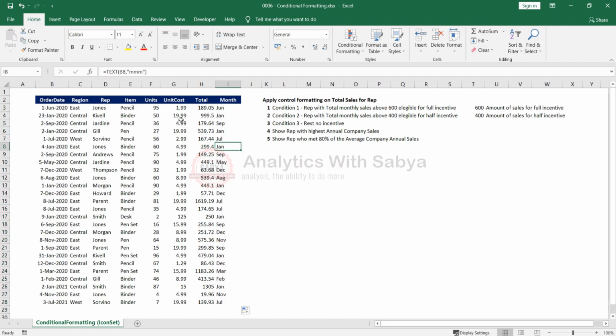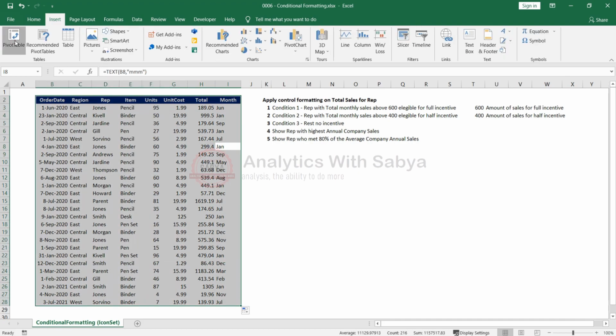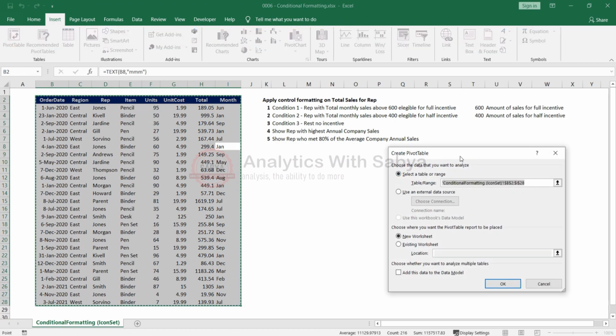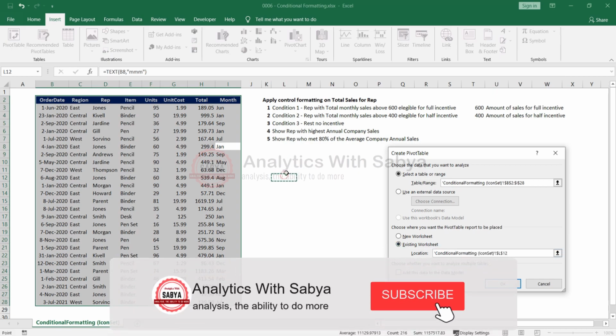Once I have this data, that means the table is ready. Now all I need to do is insert a basic pivot table. For that, how do I do it? Ctrl A, insert pivot table. Once you click on pivot table, it shows the range of the data, the table range. Keep it as it is. New worksheet, no, I want to do it in the existing worksheet. So existing, click here and let me insert the data maybe from here or here, and click OK.